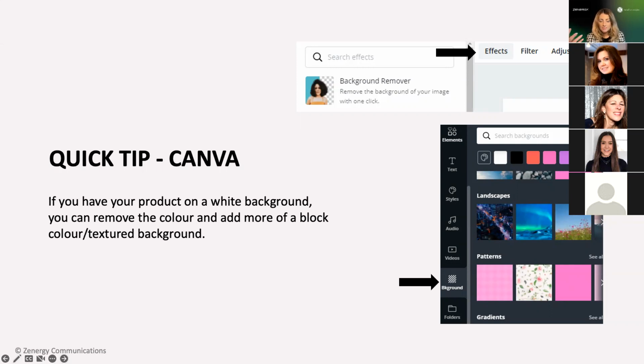It is a free app. You can pay for a pro account, but you can use the app on your phone. You can use it on your computer. You can use a lot of the free services that it has without even having to pay. So if you wanted to maybe check that out to upgrade your content a little bit, I would definitely recommend that.